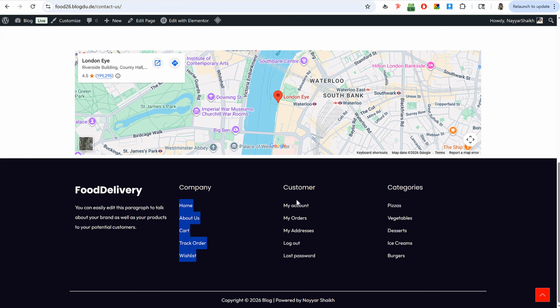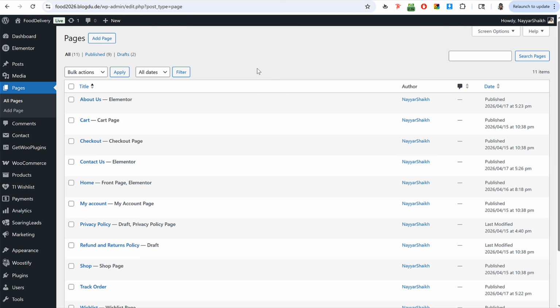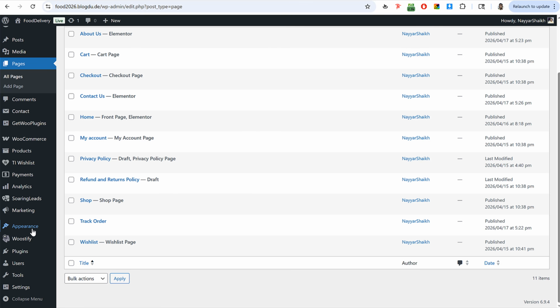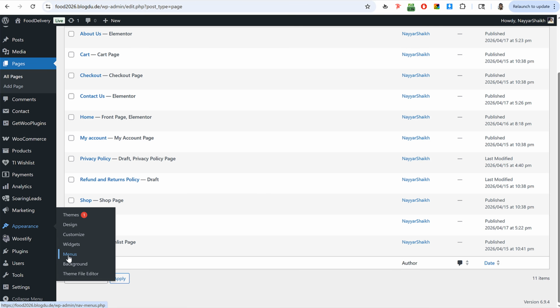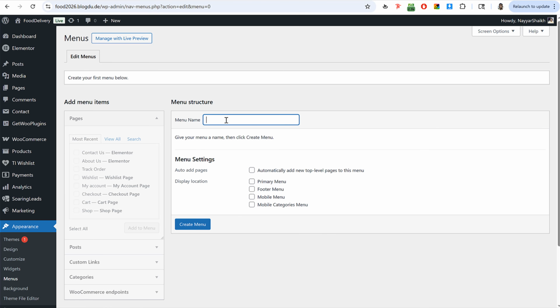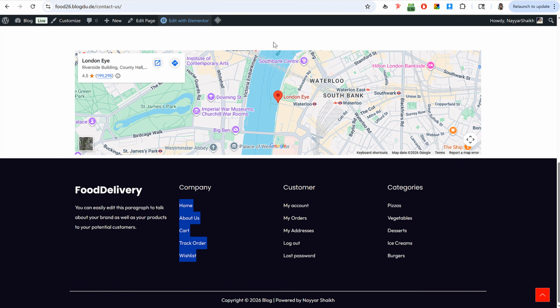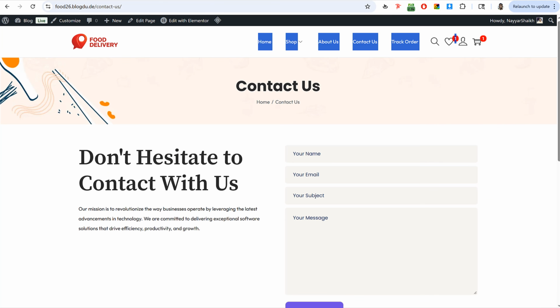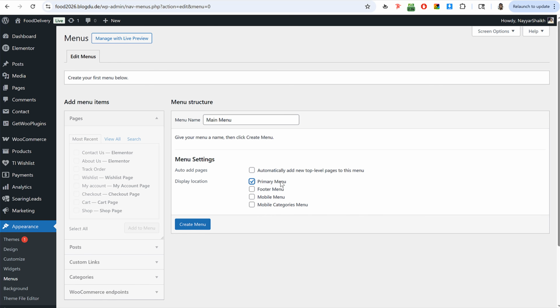You can see 1, 2 and 3 menus. To create these menus, we'll have to go to Appearance, and under Appearance, click on Menus. First let's create the header menu. I'll name it main menu, which is obviously our main menu. Whenever you create your main menu or your header menu, you should always tick mark this thing at the bottom, primary menu, and click on create menu.